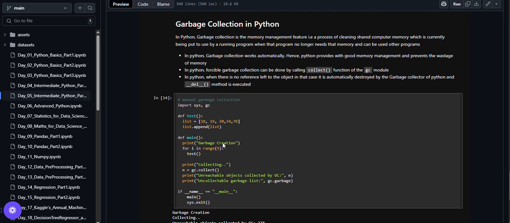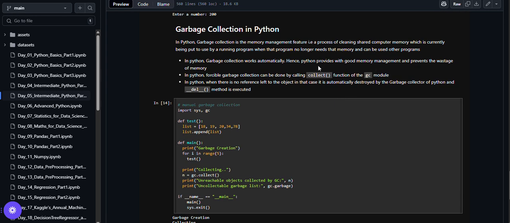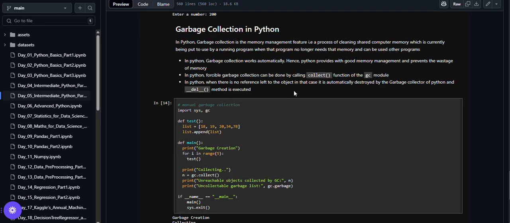And then I guess the last 2 things are the garbage collection in Python. It's a memory management feature, the process of cleaning shared computer memory which is currently being put to use by a running program. When that program no longer needs the memory, it can be used by other programs. It works automatically. Python provides good memory management, which prevents the wastage of memory. In Python, forcible garbage collection can be done by calling the collect function of the gc module. And when there's no reference left to the object, it is automatically destroyed by the garbage collector of Python.